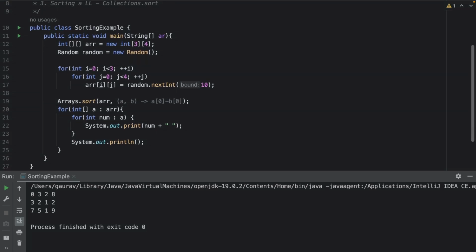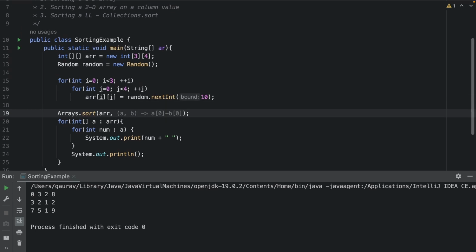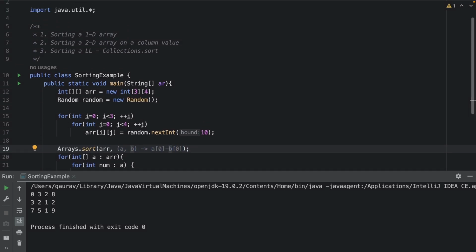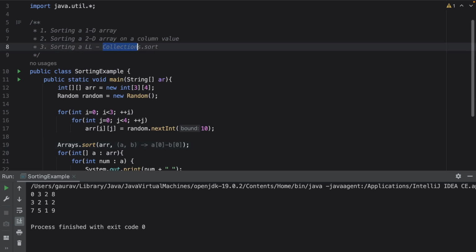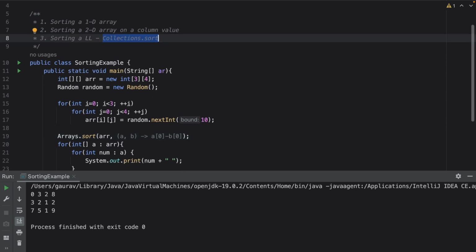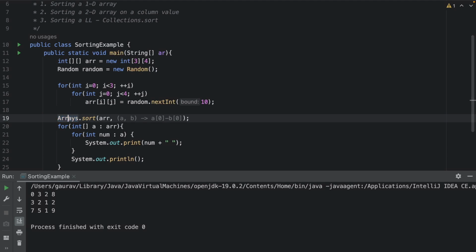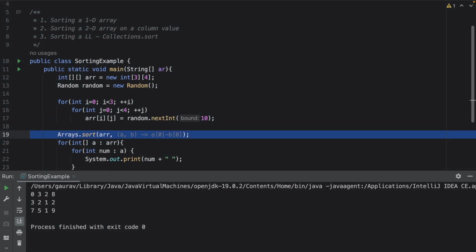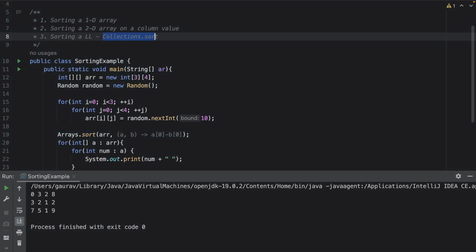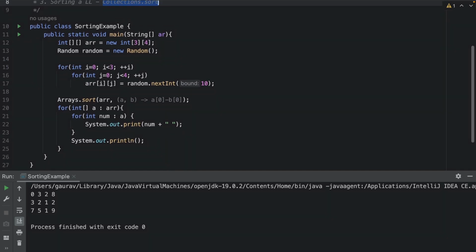Sorting a 1D array is very similar: Arrays.sort, and if you want to sort in ascending order, you don't have to do anything. You can just simply do Arrays.sort and pass the array ARR. Or if you want them to be in reverse order, you can just write a comparator and reverse this condition. Next one is sorting a linked list. Arrays.sort would only sort arrays, right? If you have a different collection like a linked list, we'll use Collections.sort.